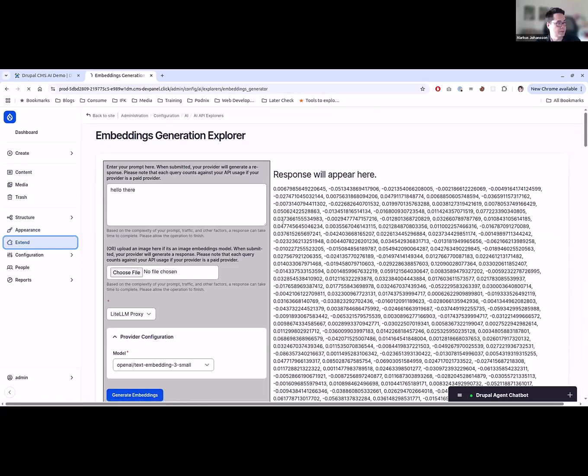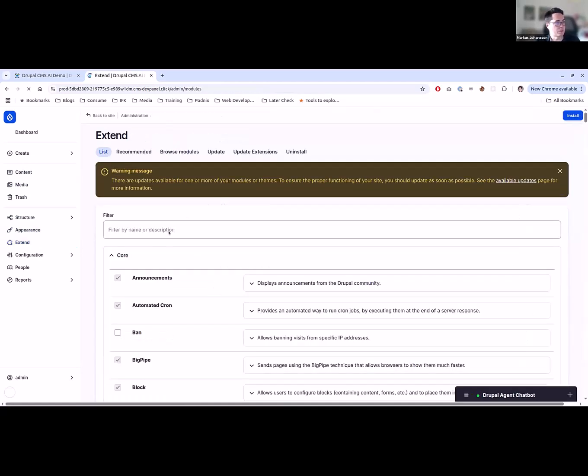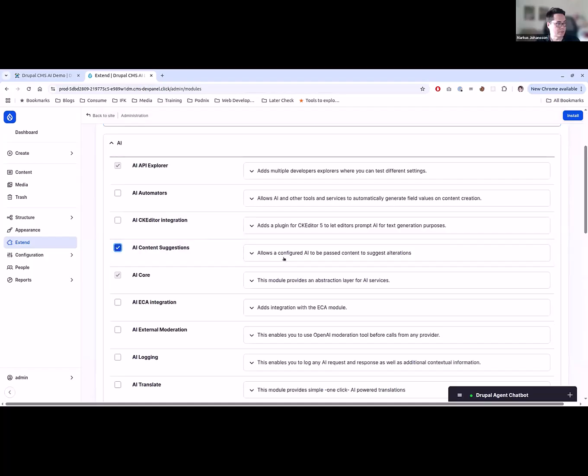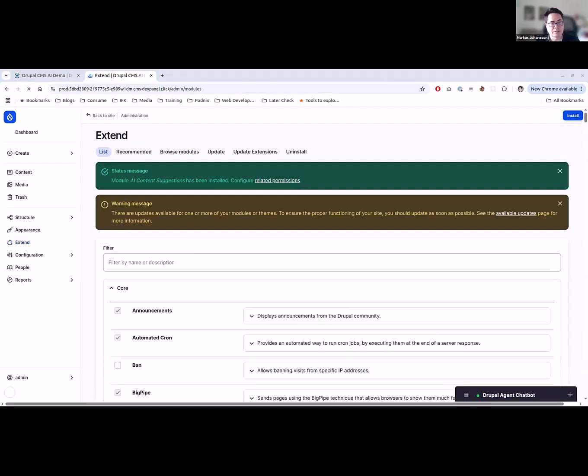The next module I'm going to showcase is AI content suggestions. So this is also a very simple module. What this does is it gives you a possibility on nodes or blocks or any kind of entity to get suggestions based on the text that you're writing. So while this is waiting, I'm just going to copy some article from CNN here.